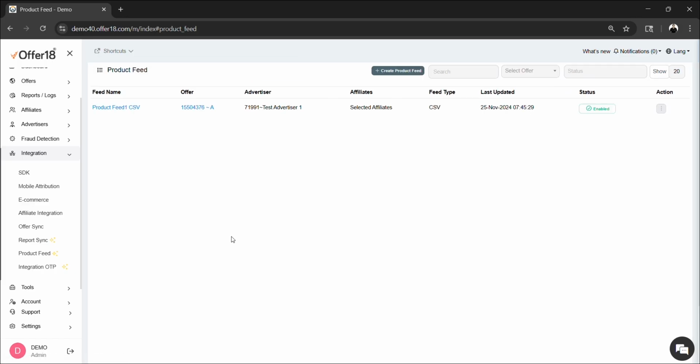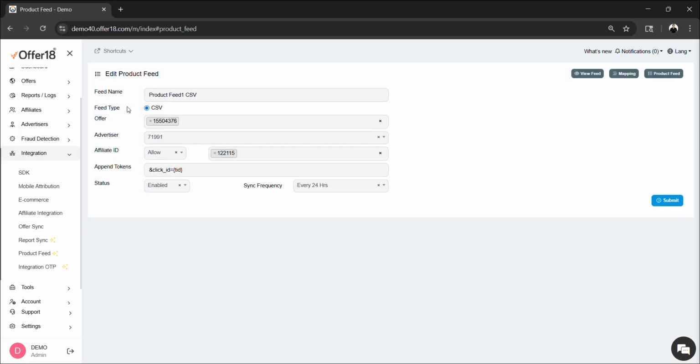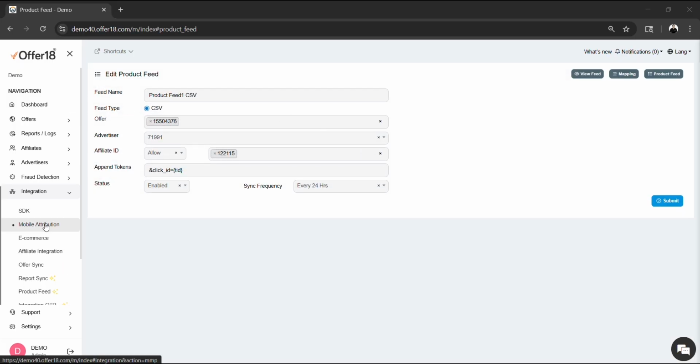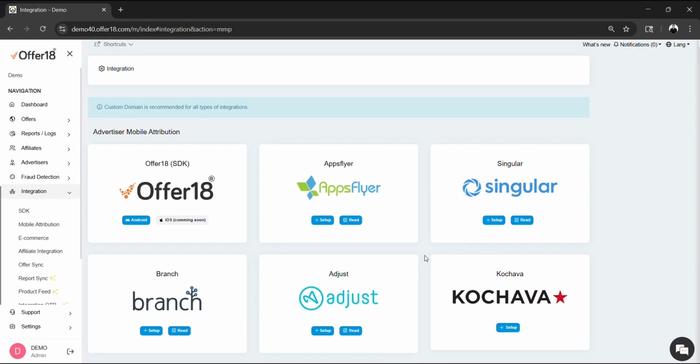Product feed can be easily uploaded via CSV or API. Thousands of products can be managed under one feed. With mobile attribution, you can easily integrate with all the MMPs to track in-app events. We also have an Android SDK to track your own Android application events.